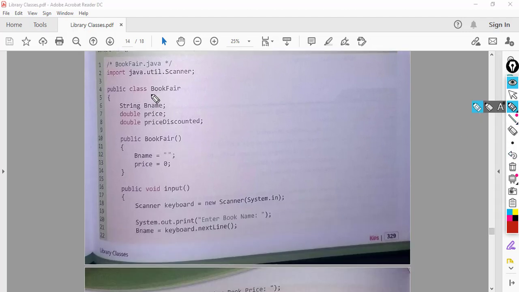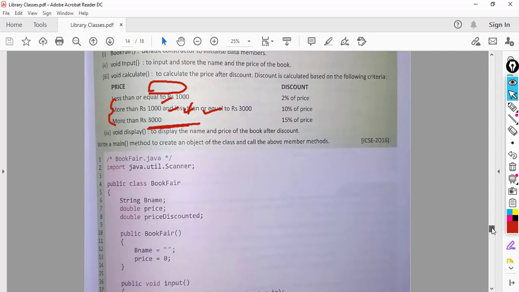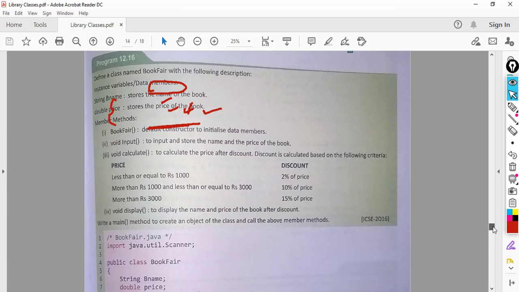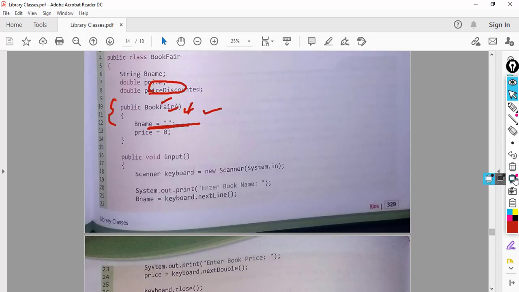So here we have created a class Bookfare according to the question, and then we have declared the instance variables b, name, price and price discounted. If you want, you can add an instance variable if it is needed. Here this price discounted is not mentioned in the question, as you can see it's not there in the question, but according to the requirement we can declare more instance variables. So this price discounted is declared.